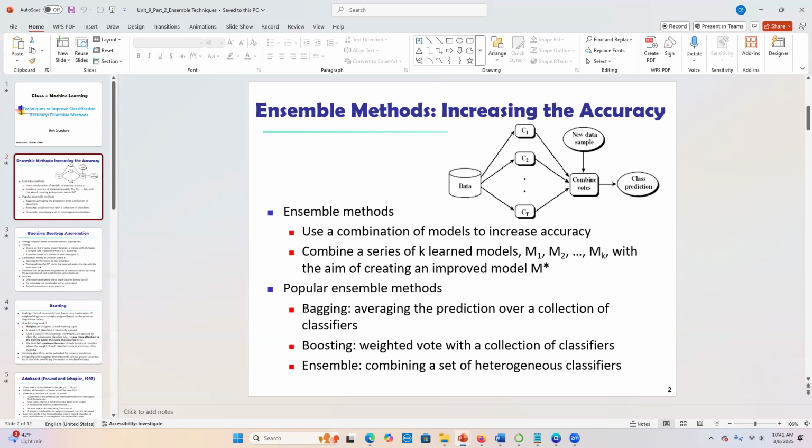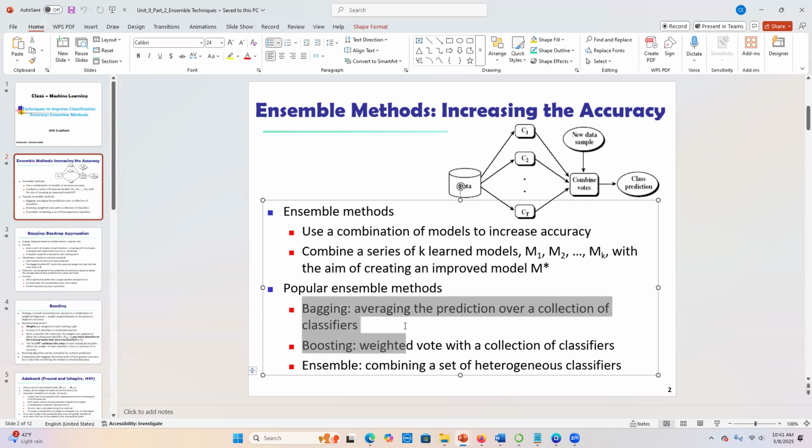Actually, here they explain all three. Bagging means we average the prediction over a collection of classifiers. As we said earlier, boosting goes with a weighted vote with a collection of classifiers. Boosting is very important, the previous result of the model. Let's say C1 creates model M1. The result of it can influence C2 to do better, no, M2 to do better than M1 using C1, C2. So that's where we come with the idea of weighted vote with a collection of classifiers.